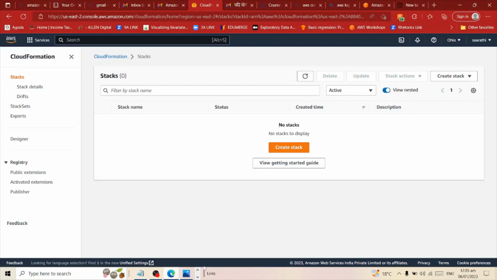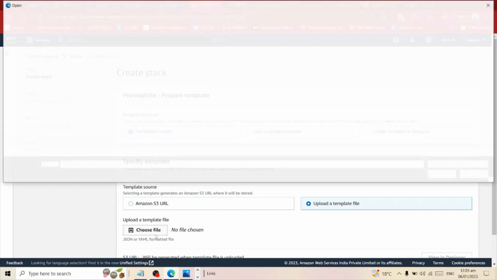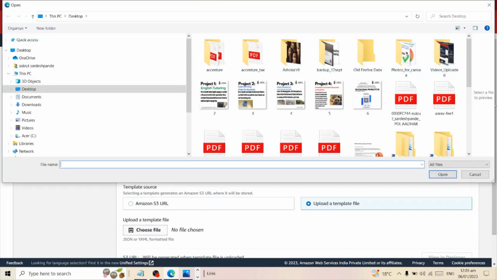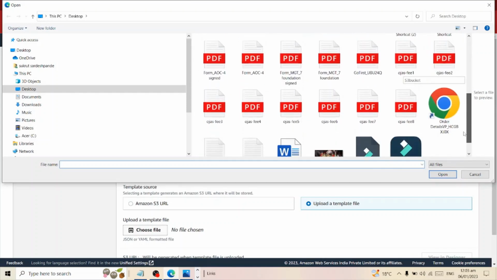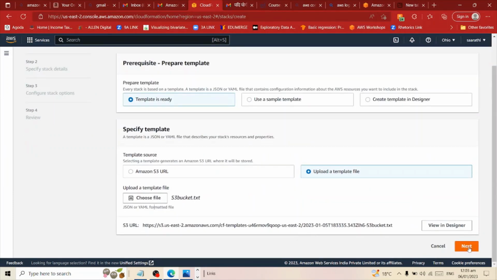So things are clear now. Let's create the stack and upload the template file, because I have my template file ready, and I will select this one from here. Yeah, this is my S3 bucket. The important thing here is that you are either logged in as root, or if you're a non-root user, make sure that you have CloudFormation access. The CloudFormation role is there in your IAM role for that particular user.